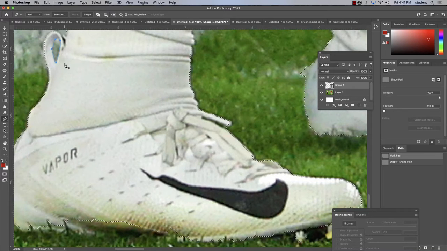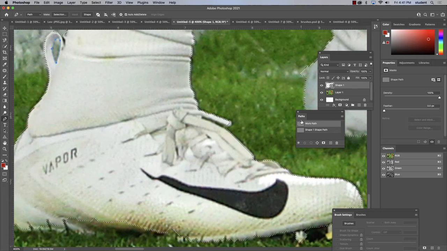Now I'm going to Shift Command Enter, and that did not work. So I'm going to come over to the path tool, and Command click would make that a selection, and I need it to add. So Command Shift click on that path still doesn't want to work that way.